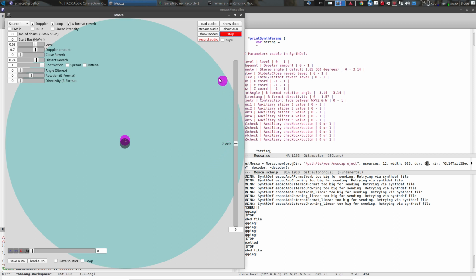Let's now add a little bit of close reverberation. Perhaps I should add a little bit more to hear that. Let's exaggerate that close reverberation. Now you can hear that's coming from all directions. And as it leaves us, the reverberation becomes directional in the direction of the source.